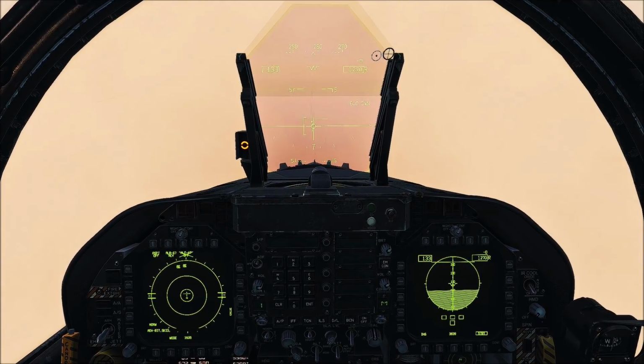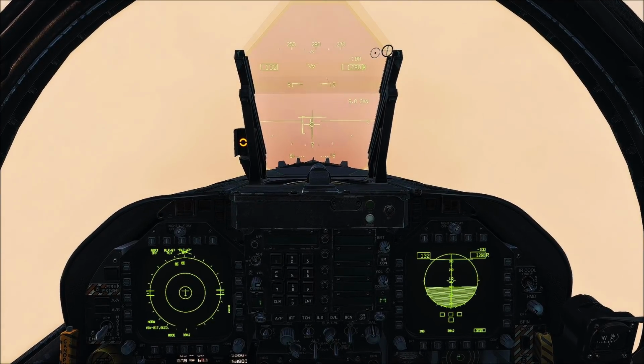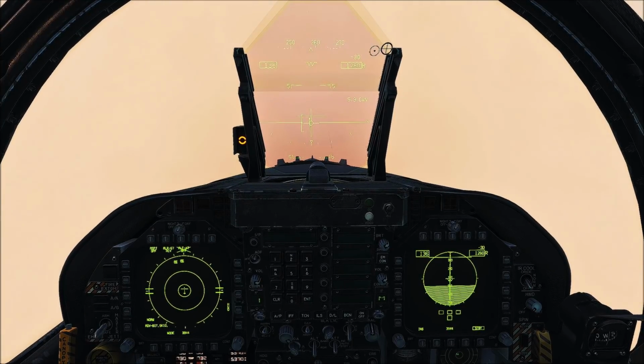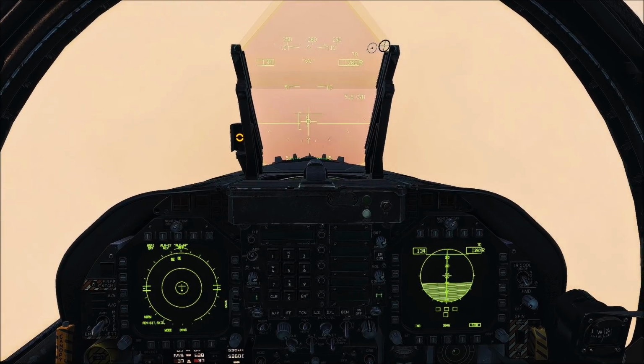There's the glide slope. 6 miles, that's normal. And then at 3 miles we'll get the actual tip over.